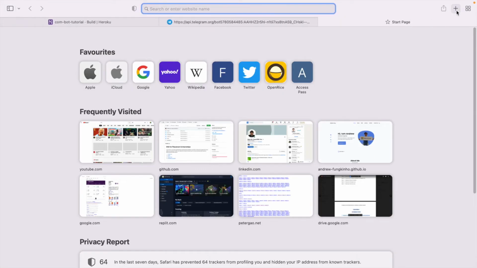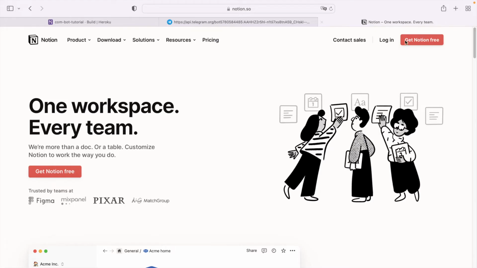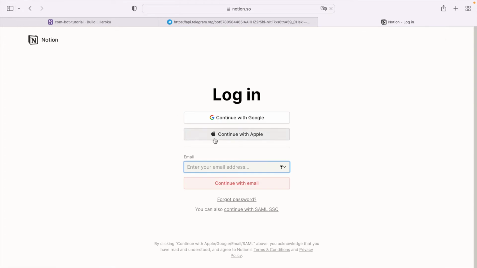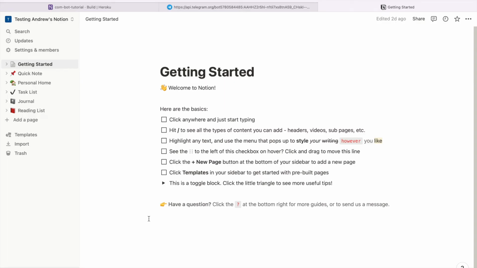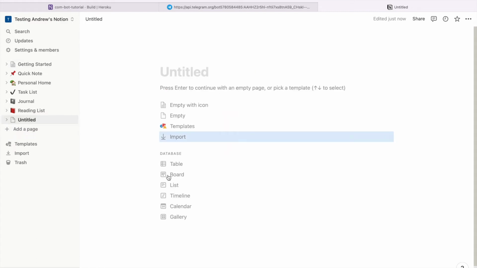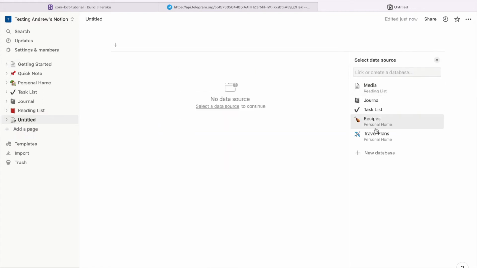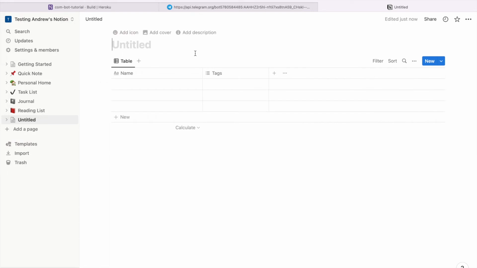Okay, now let's go ahead to Notion and create a database to link it to the Telegram bots. Login. So I'm logged in. I'll first create a database. So let's do add a new page, new table, new database. So I will call this CRM bot tutorial page.